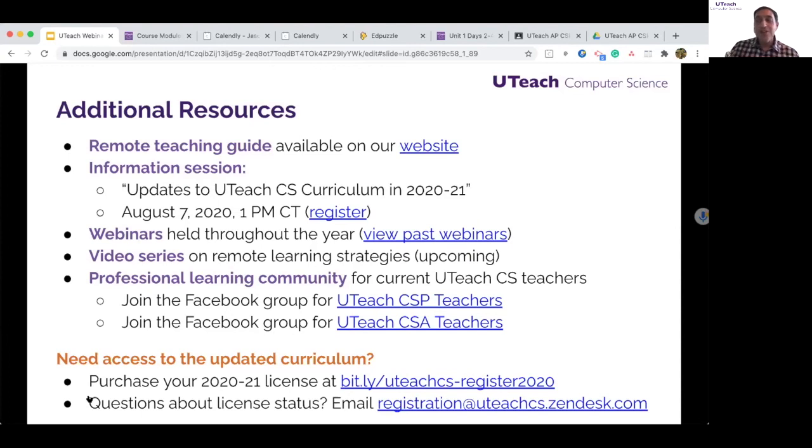Not to mention, Unit 4 is now written in Python. We no longer use Processing. So that alone would be a reason to resubscribe to our materials.